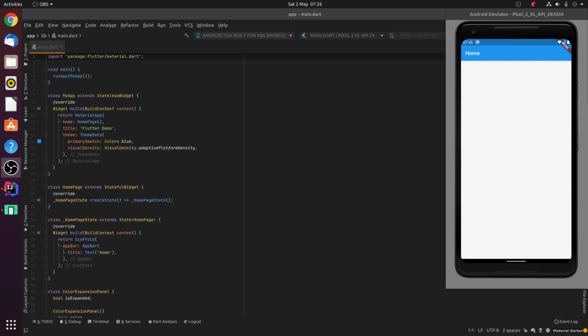Hello and welcome back. In this episode we're going to be taking a look at the expansion panel widget, which allows you to create collapsible and expandable content in your application.